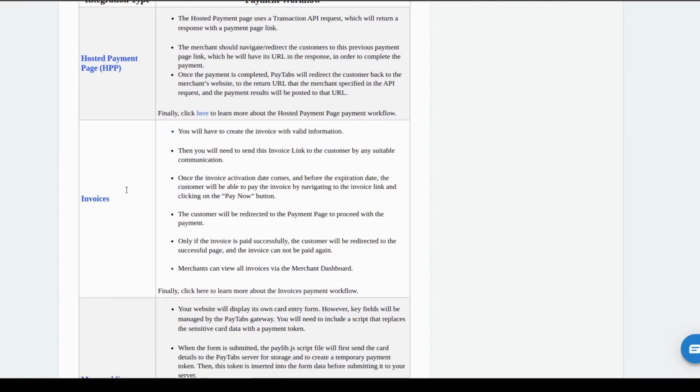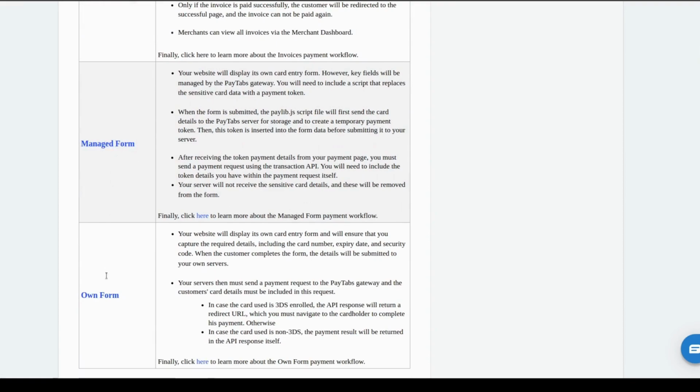For the second 2 integration types, we have the managed form and the own form. In the managed form, you are creating the form by yourself, but PayTabs is managing it for you. You will create the form in the way and look that suits you, but for the key fields of the form for the card details, PayTabs will manage it in order to change it to a payment token that you can then send to PayTabs, and PayTabs will make the payment. So here, you will not be handling or controlling the card details by yourself. You will just be controlling the payment form.